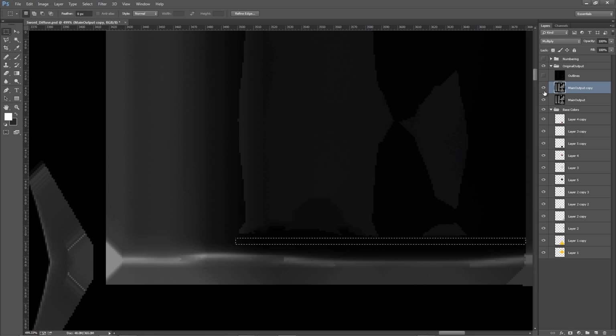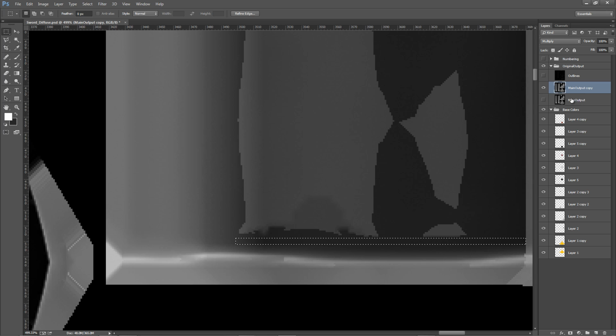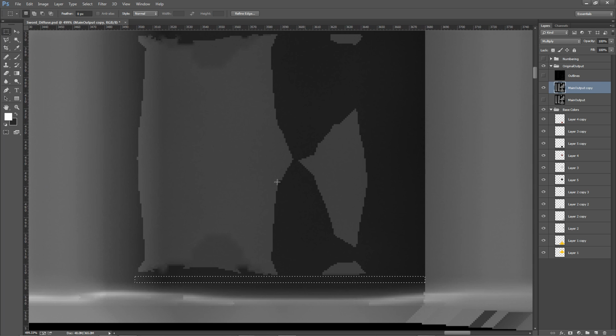So we can either keep the copy. Yeah, let's keep the copy and leave the main output as the original. So now we're just going to select our main output copy area, and we're just going to work with the selection that we have.